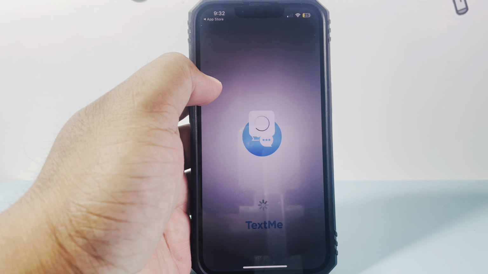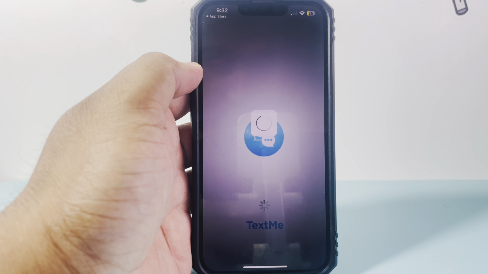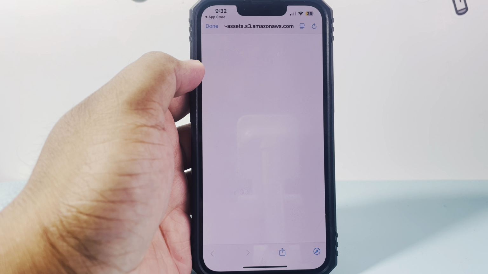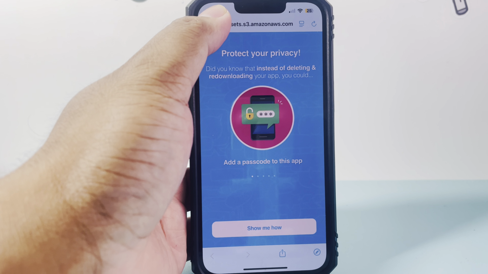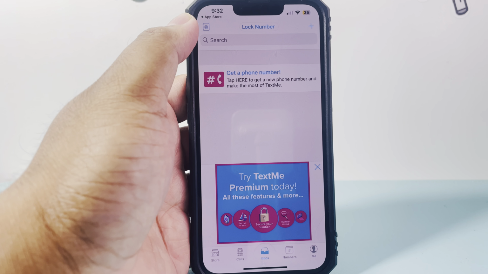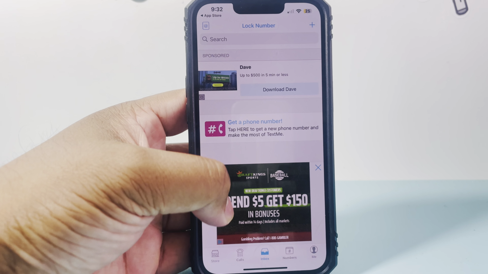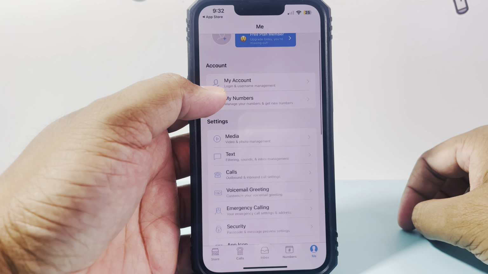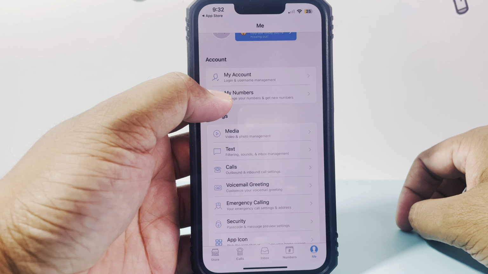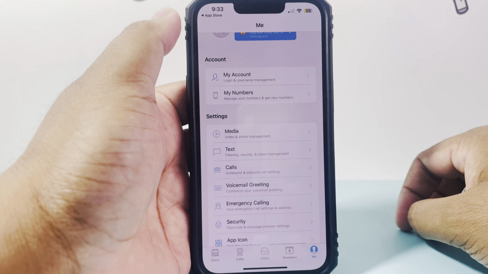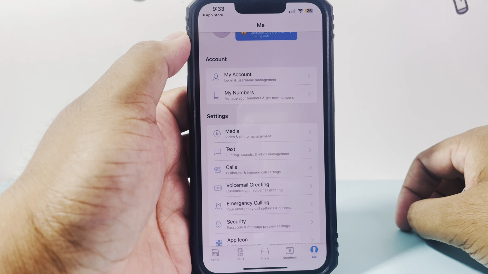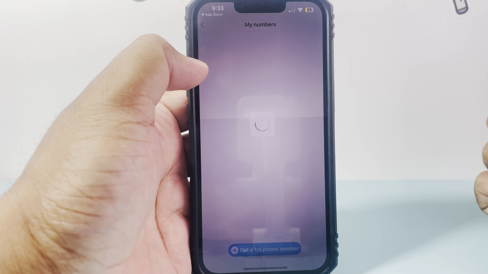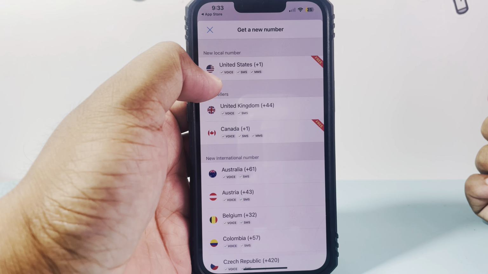Okay, as you can see here, I'm logged in, but it does not say I have a number yet. We can get a number for myself here. If you go to my numbers, we can get a first number for free. As you can see, the first number is free.